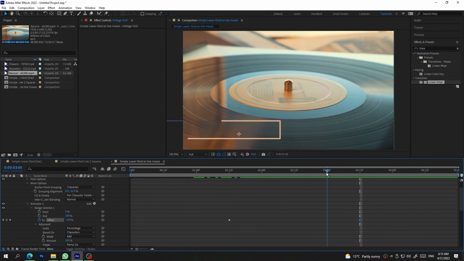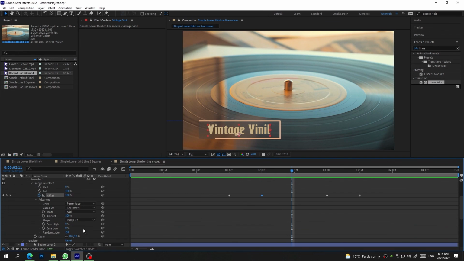We're going to take another approach to animating in the text using the scale. Adjusting the shape, advanced, shape, ramp up, and then the scale is 0. We're going to more options and then change the grouping alignment. This will change the center of the character. And then we're going to animate the offset in and out. Then we're going to select all and then click F9 to easy ease.